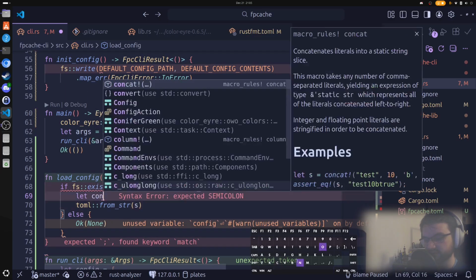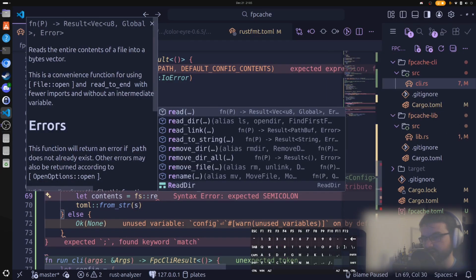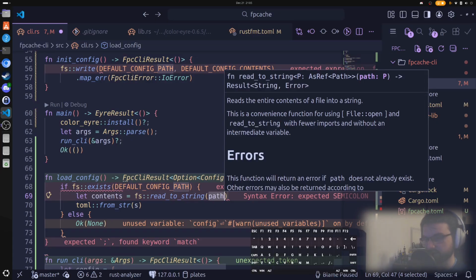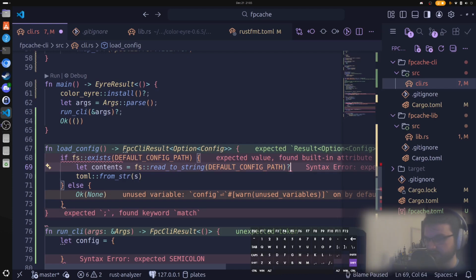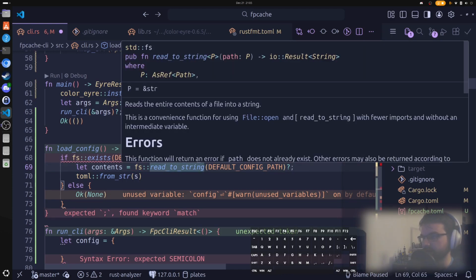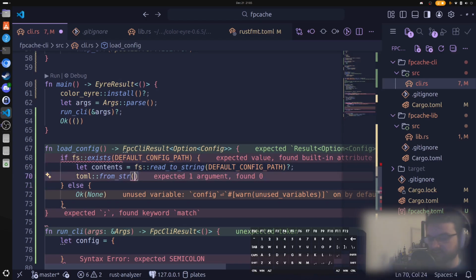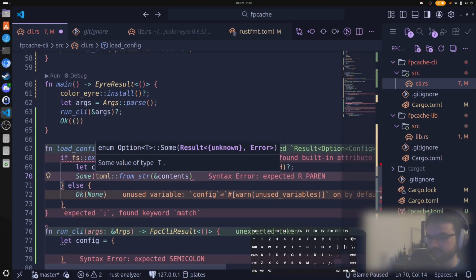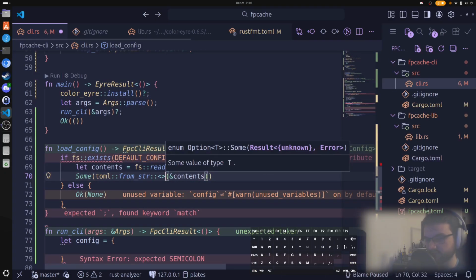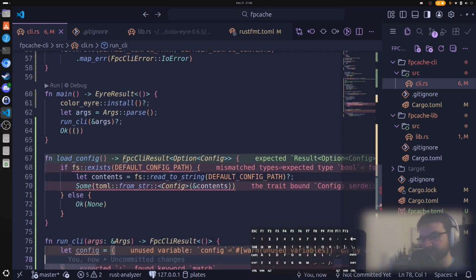And we're going to let the contents be fs read string, default config path. This is going to be an IO error, but thankfully you can just do this for that. Have an IO result string, we're going to have a string, so then we can just do this. Let config equals this. And in fact, we can just return it like this. Well, Some. Like so, and I like to specify it's a config anyway, just to be explicit.